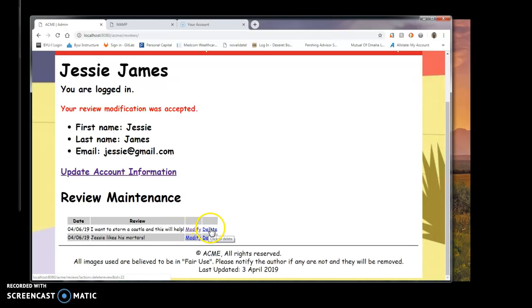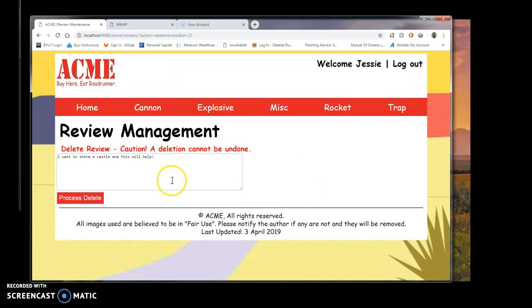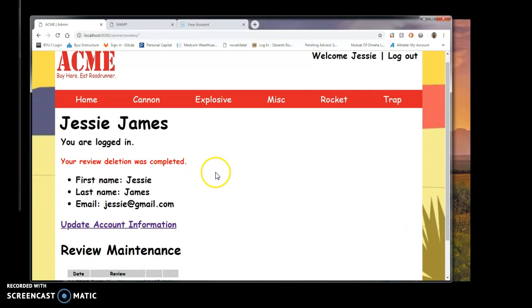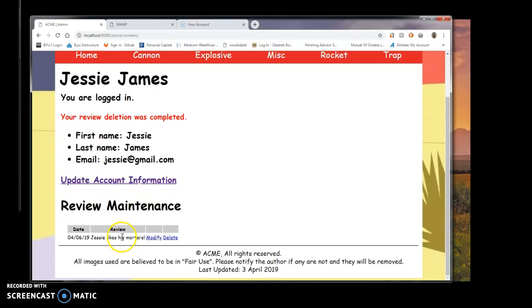If we want to delete it, okay, it tells us it's not an editable field. I can't go in there and change anything. It lets me know that this can't be undone. Make sure you want to do it, and then we'll go ahead and process delete. Deletion was completed. And we notice down here we no longer have the deleted review. So that is everything. This works great.